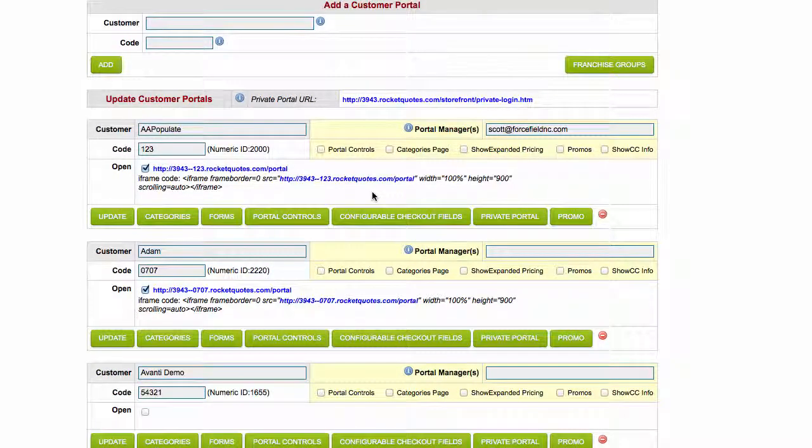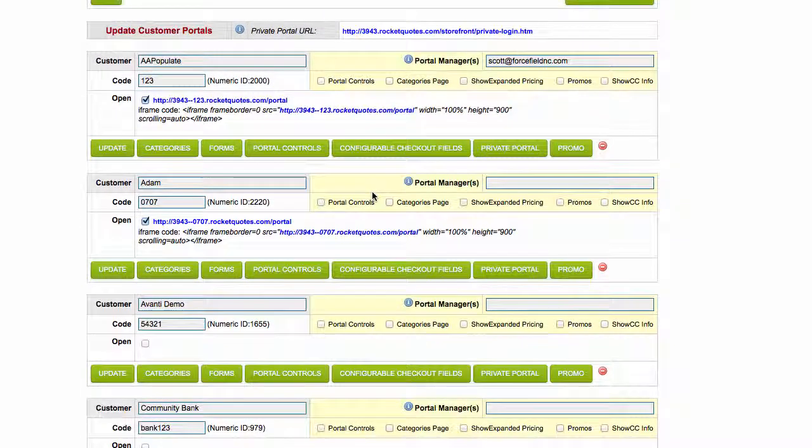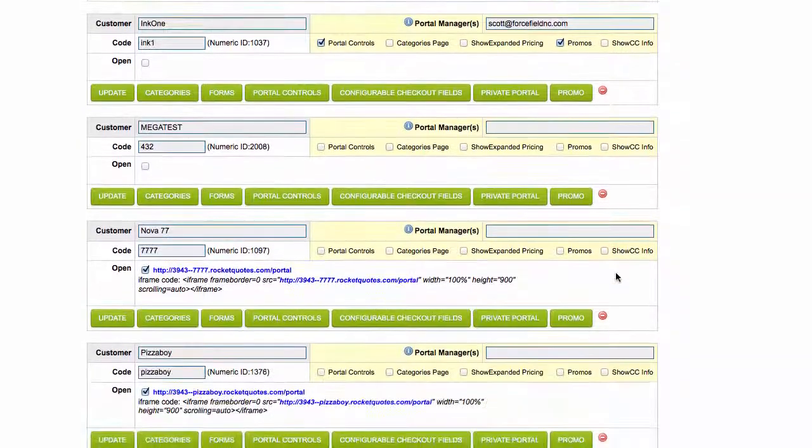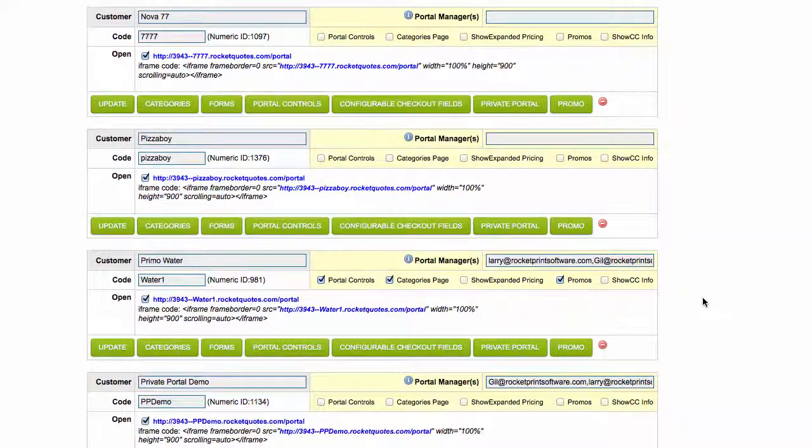You can plug it into their existing website. You can plug them into your main website if you want to associate the portals with your main website, so you have your B2C and your B2B together, that sort of thing.